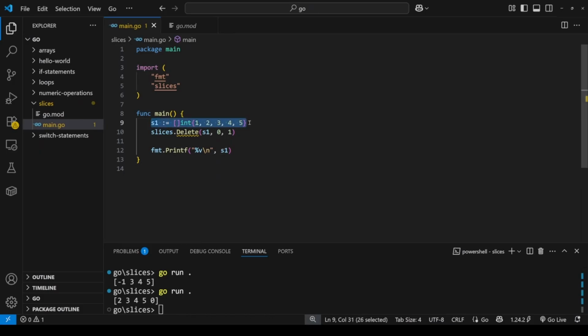Here I have slice 1, which is 1, 2, 3, 4, 5. And if we just call slices.Delete on S1, and we're going to just remove the very first element, let's run this, and we get 2, 3, 4, 5. So those values got moved up 1, and then it zeroes out one of the elements because it's just going to put it at the end, but we can still work with the 2, 3, 4, 5.